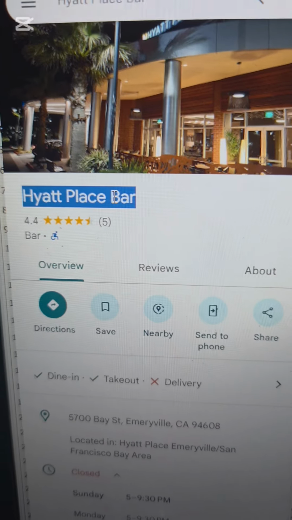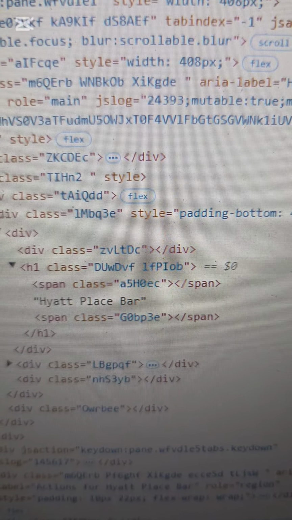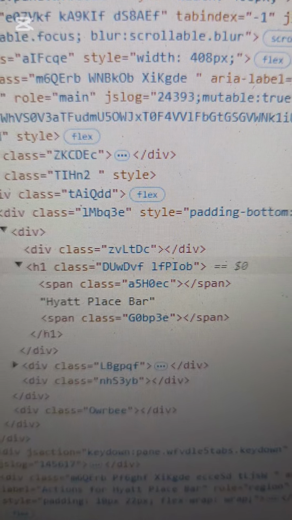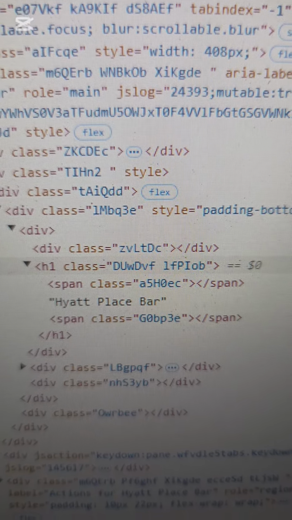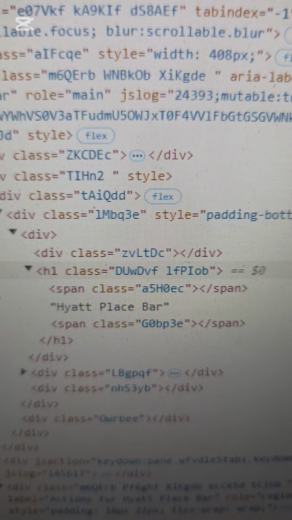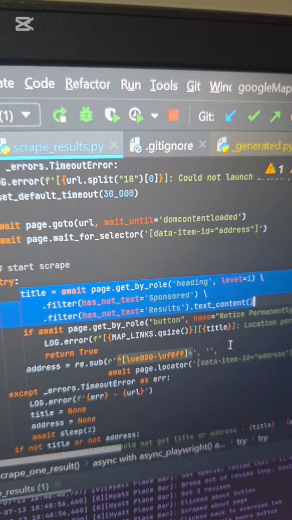There were a lot of challenges with this project, but I'm just going to talk about the first challenge I faced. It's figuring out how to script dynamic content in a way that will be less error prone in the future. For example, the title of the map listing. This is the HTML, and you can see they use dynamic classes. So these are subject to change, and it'll make it very hard to run the code in the future when they change stuff. What I did to fix that was I used aria role selectors.